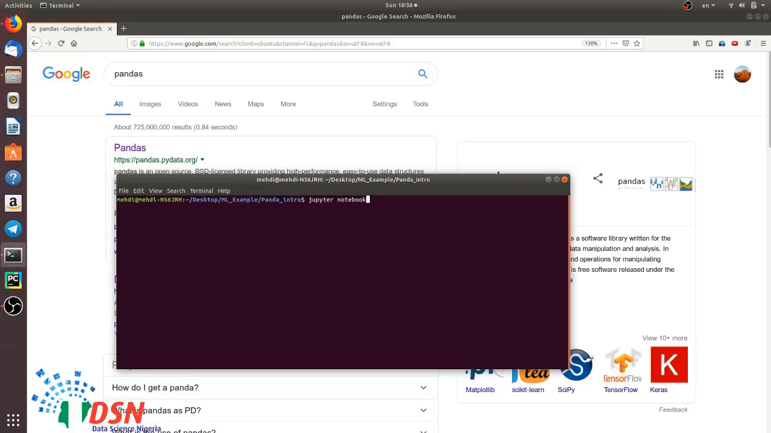First, you should install Pandas. For installing Pandas, you just need to install it with pip. As you know, if you want to install it for Python 3, you need to add 3 here. But if you use Python 2, you don't need that 3. So here, I'm using Python 3, so I use pip3 install pandas. Okay.